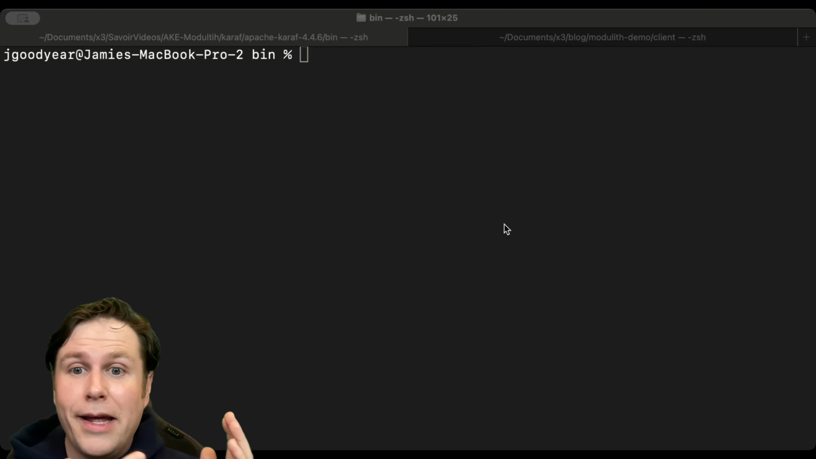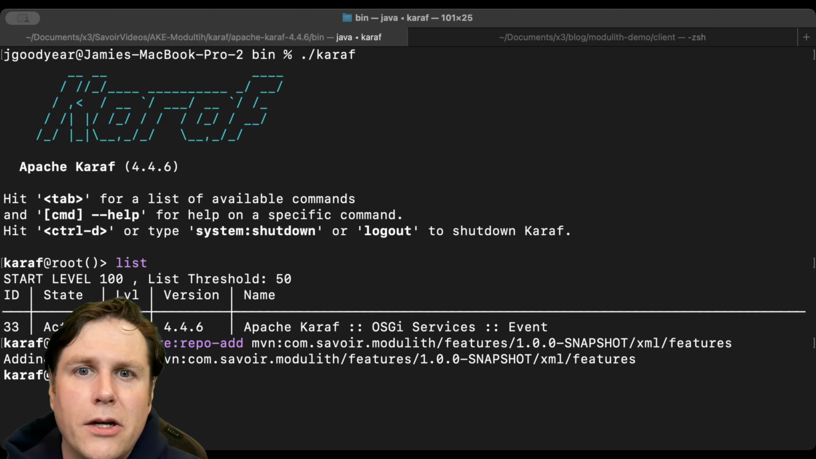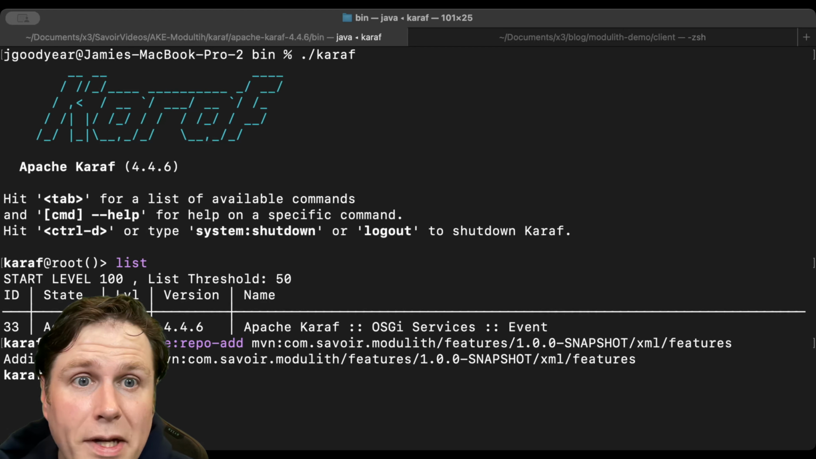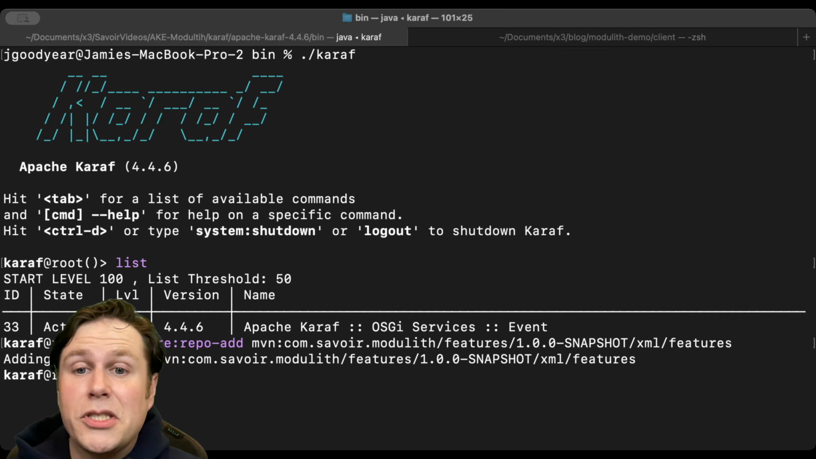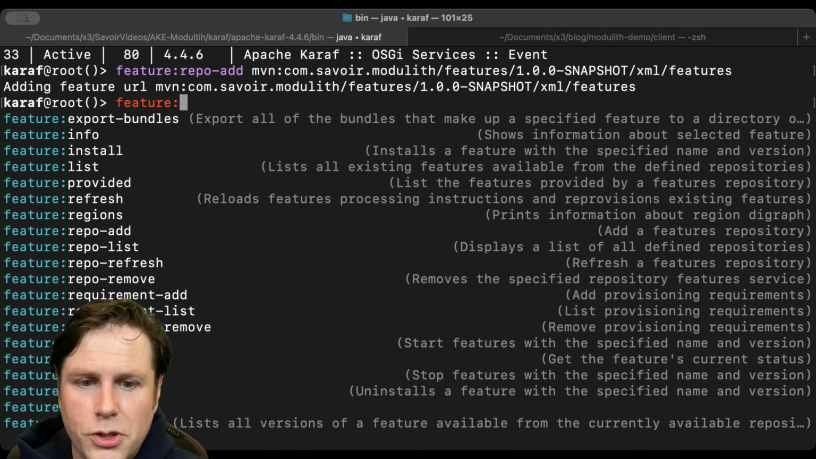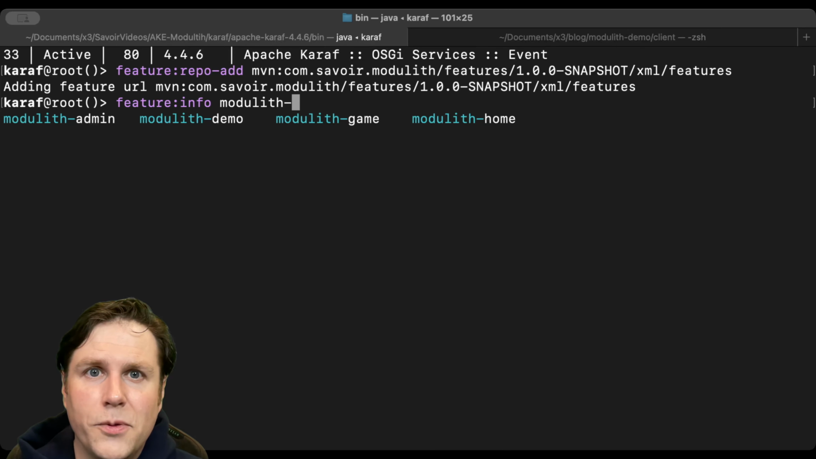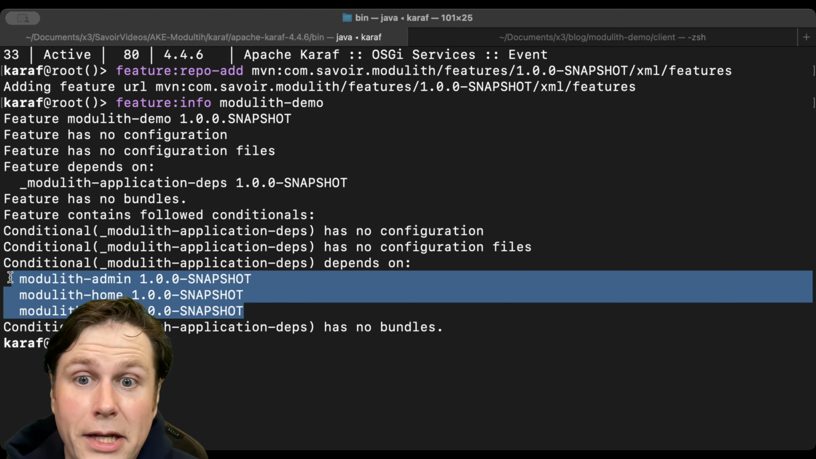This one in particular is 4.4.6. We'll take a look quickly just to say that, hey, this one is currently empty. I'm going to grab the installation command for this project. What I'm doing here is adding a feature repository. That is pointing to a space in my local M2 repo, my Maven repository, that has the XML file. I'm just telling Karaf, hey, this is where you'd grab that file, so now it's available for it to have a look at. If I do a feature info on Modulith, you'll see that there's one here called demo. We have all three of those main domain targets available.